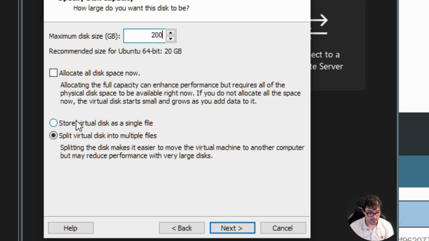Alright, and the best practice is to store the disk as a single file. However, if you allocate all disk space as here, then it will allocate 200 gigs, but that's not recommended and not necessary at all.